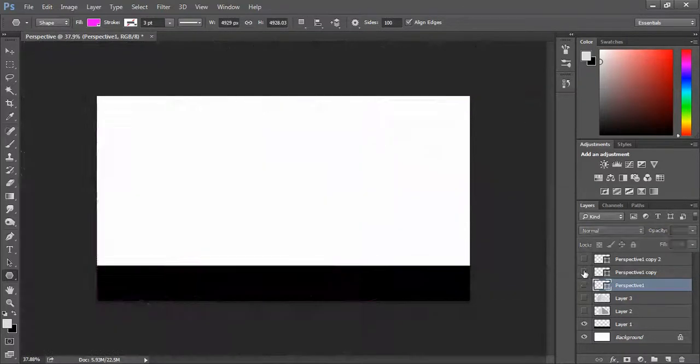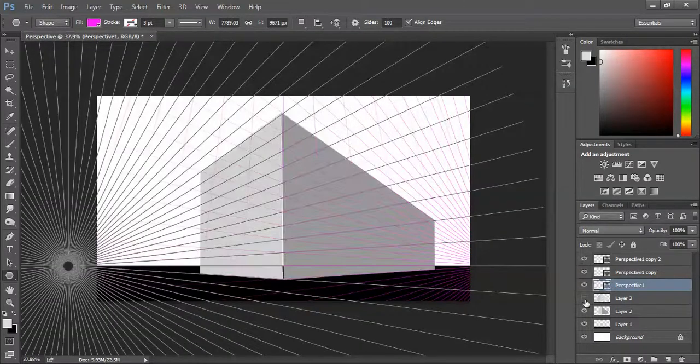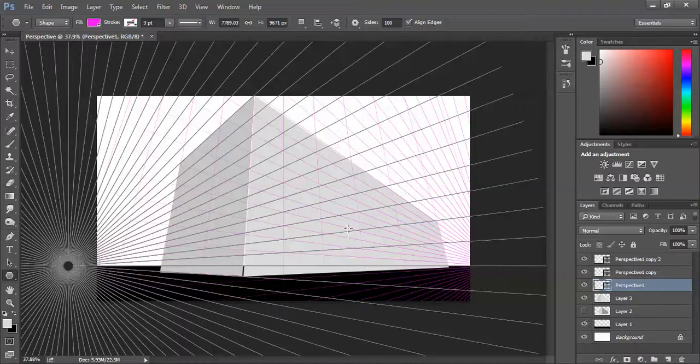And this can be the basis for your environments and various different objects that you need to have at perspective angles, and it's quite a quick and easy way of doing it.